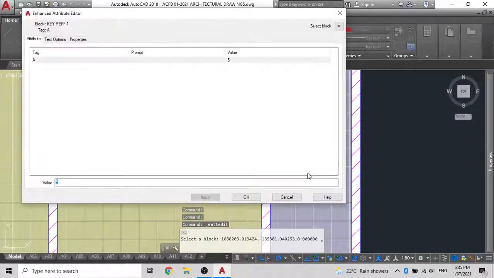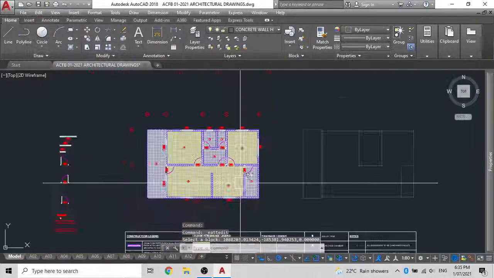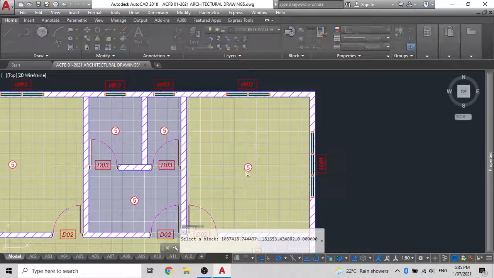Now this will be a 2 because it's a wet area. This will be a 1.